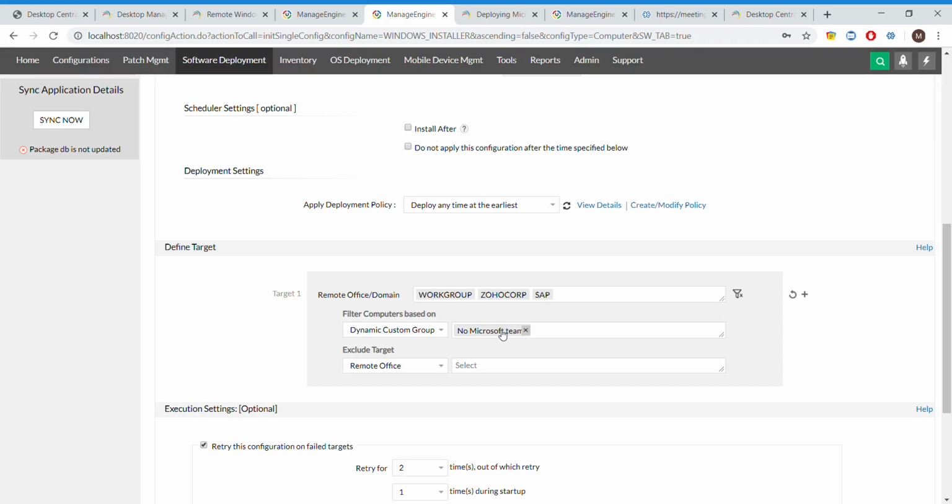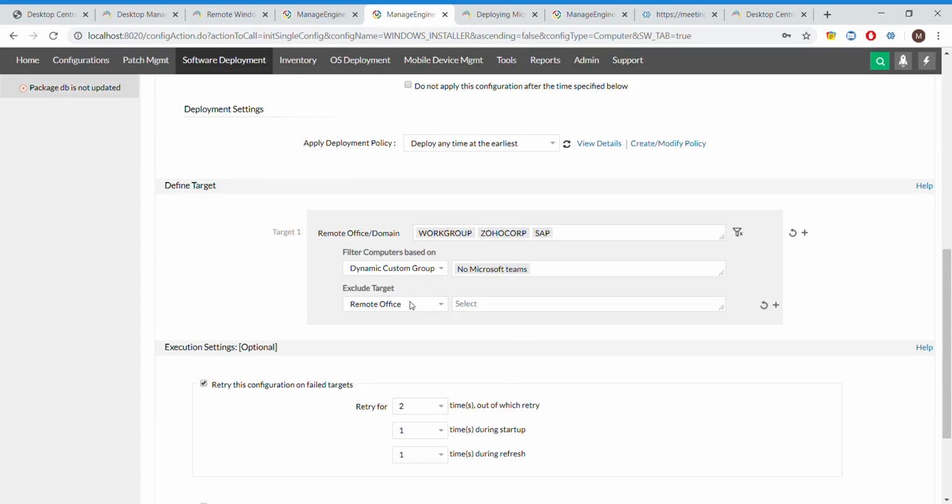So even if you have new joinees who are joining a particular team which needs Microsoft Teams, the Desktop Central will automatically detect that particular machine and deploy Microsoft Teams. I can also choose to exclude a particular target here. So this is another layer of customization I have with me.